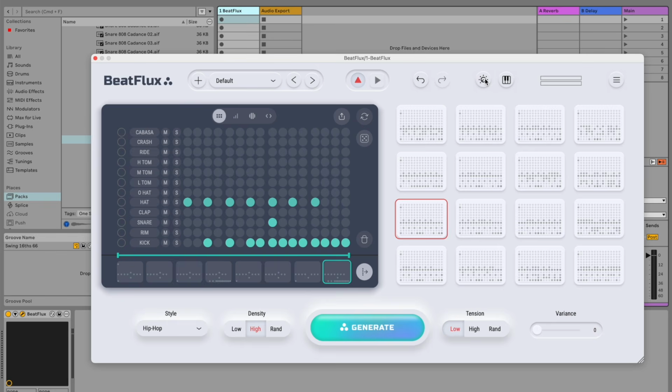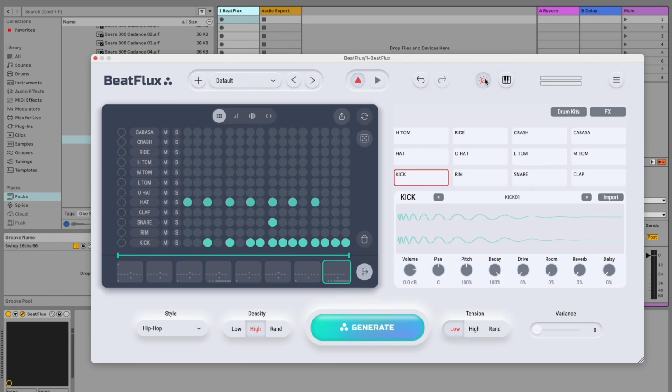Beatflux contains built-in sounds, right? So if you click on this tab, you get to the sampler section. And here you can do a number of interesting things. You can rotate through the inbuilt sample selection of Beatflux. You can load a drum kit.